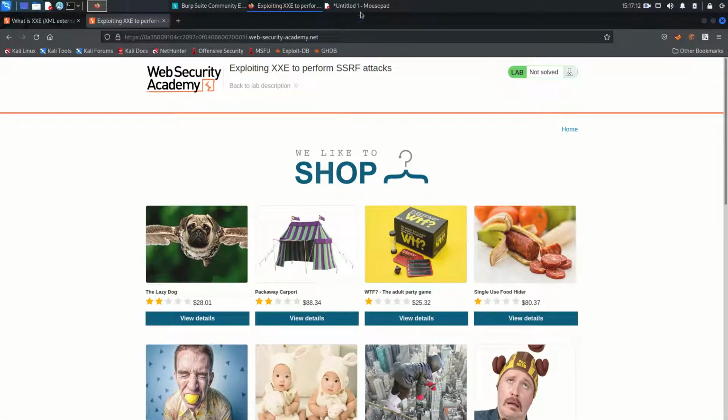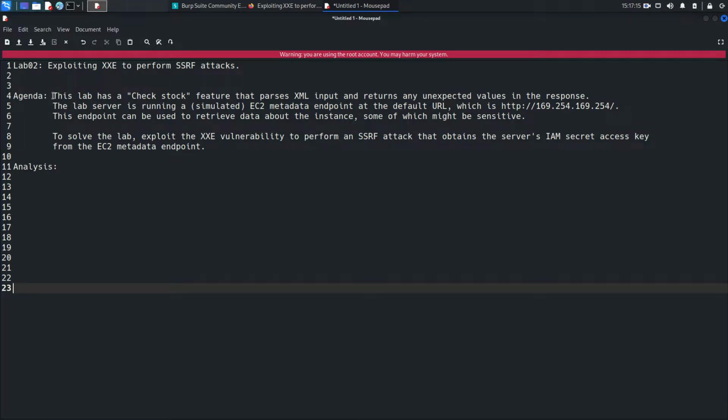So this is going to be your lab and we are going to see what the agenda is. We know that we have to exploit SSRF by exploiting XXE. This lab has a check stock feature, same as the previous lab, that parses XML input and returns any unexpected value in the response. This lab server is running a simulated EC2 metadata endpoint at the default URL. This is going to be the URL, the simulated one.